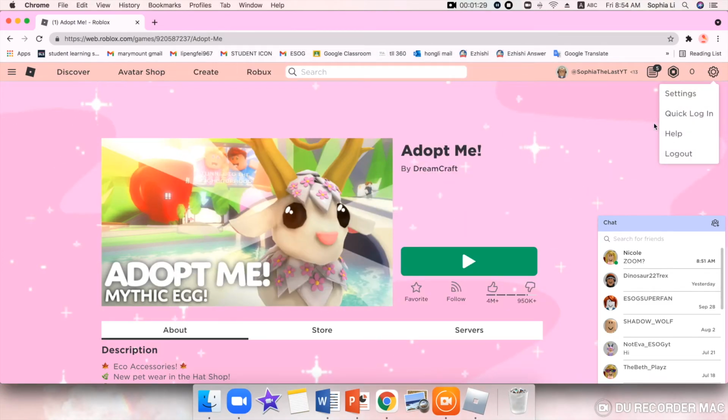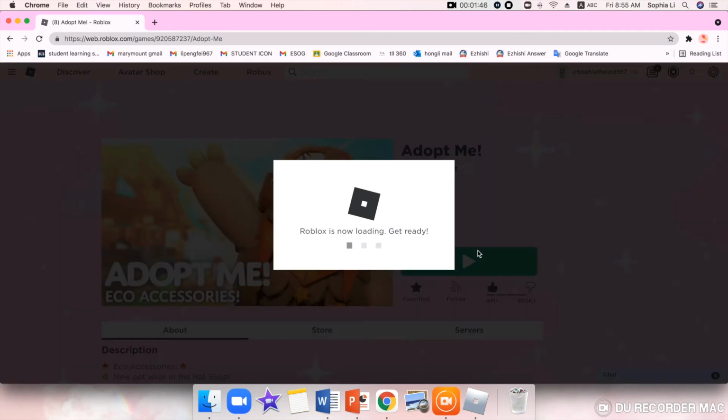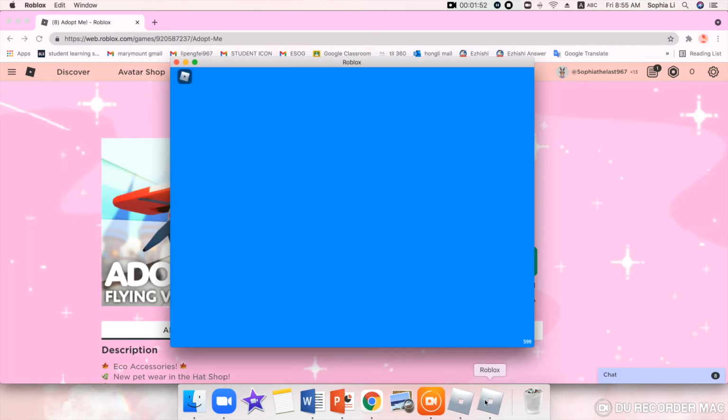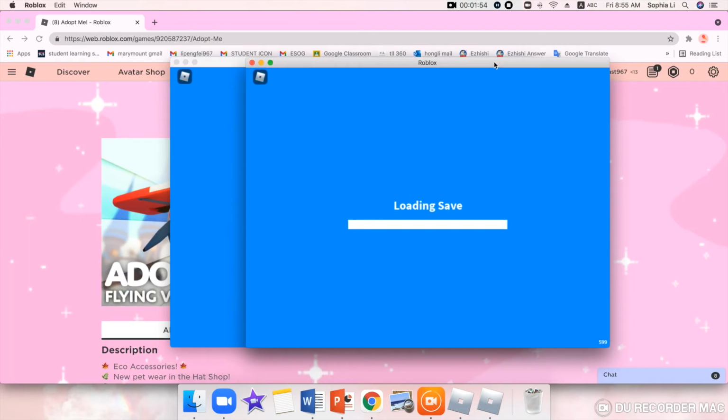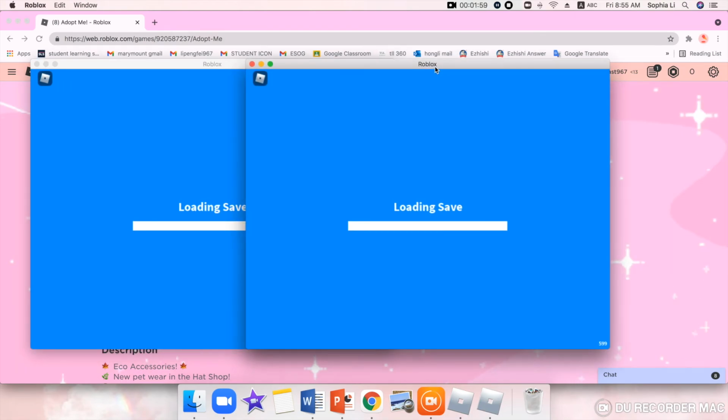And then we're going to log out. So I logged in to my main account, and now we're going to join the game again. And as you guys can see, there are two Roblox applications. And to prove this, I can separate these two, and look, there are two Roblox applications.